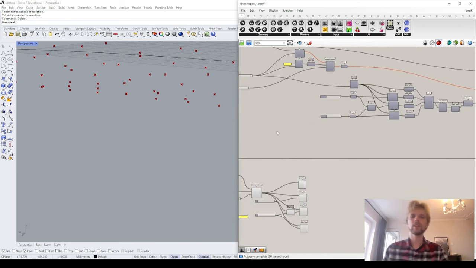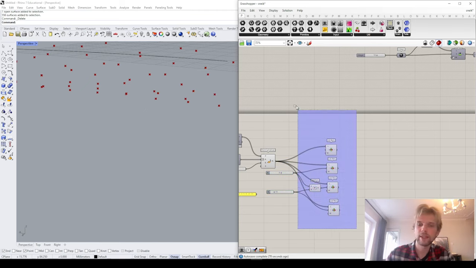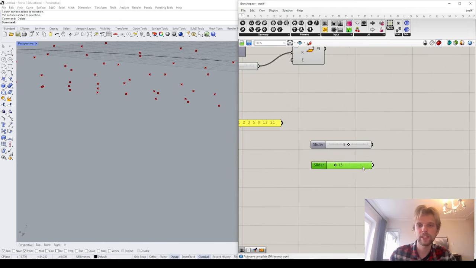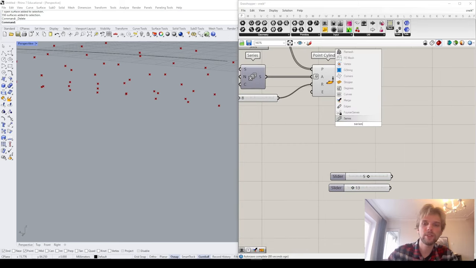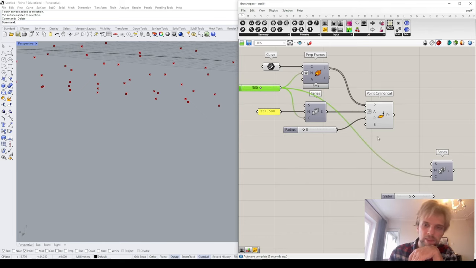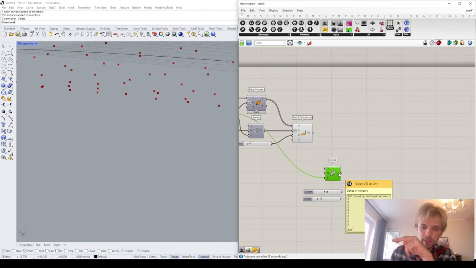Okay. So here, what we can do is, instead of working with points, we'll just work with the text data. I'm deleting everything and just keeping these two numbers here, 5 and 13. If we have a series of numbers that counts until 500, so I'm using the same slider from before, that counts from 0 to 499.